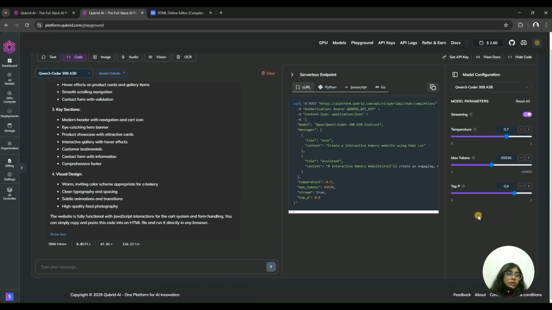The streaming option is useful when you're developing something real time, like a chatbot or a code assistant. At that time, streaming is useful. So you can enable streaming if you're building a real time application.